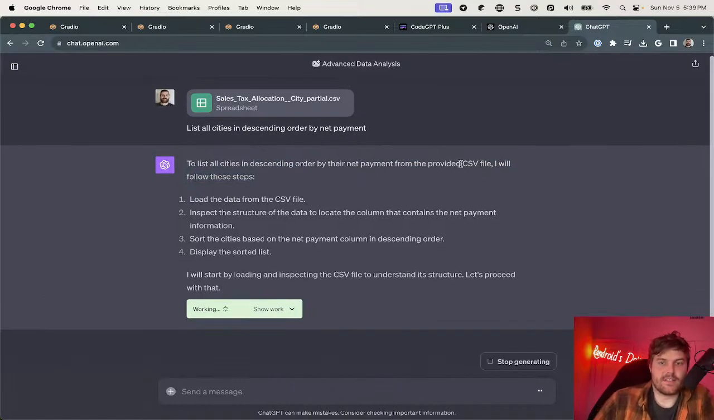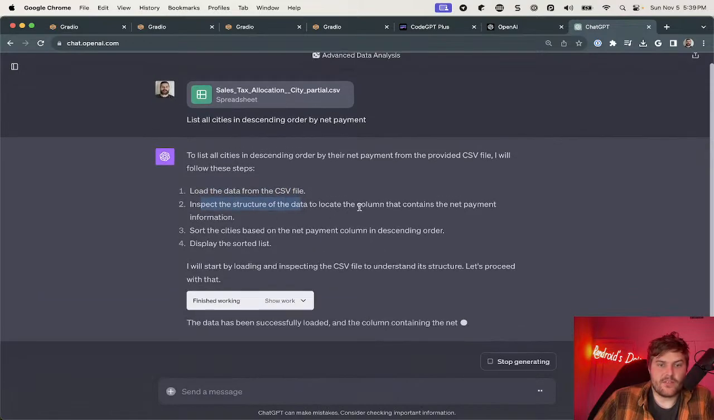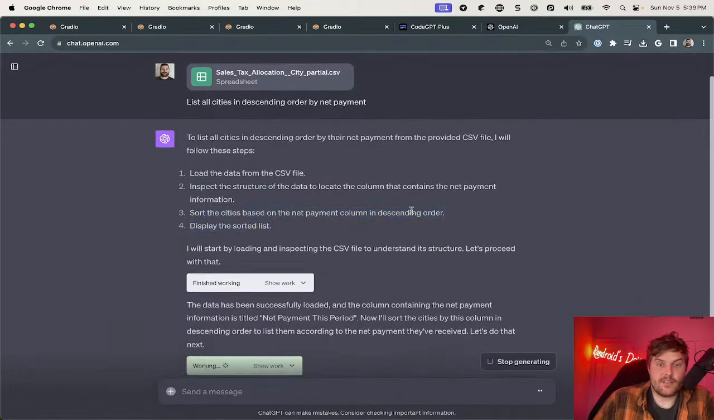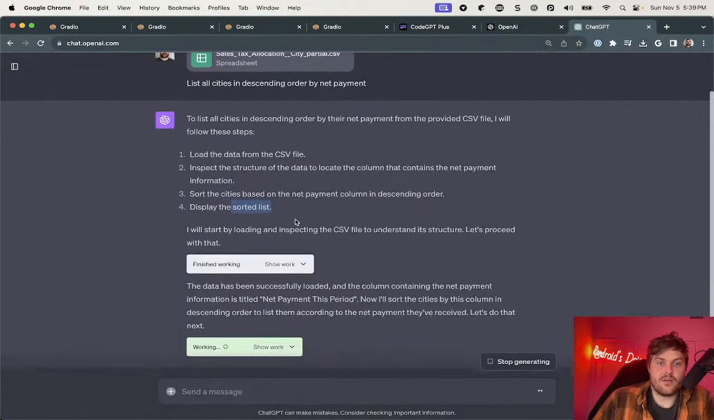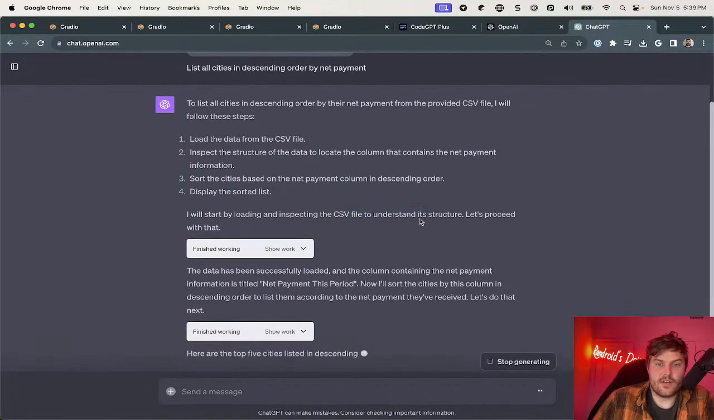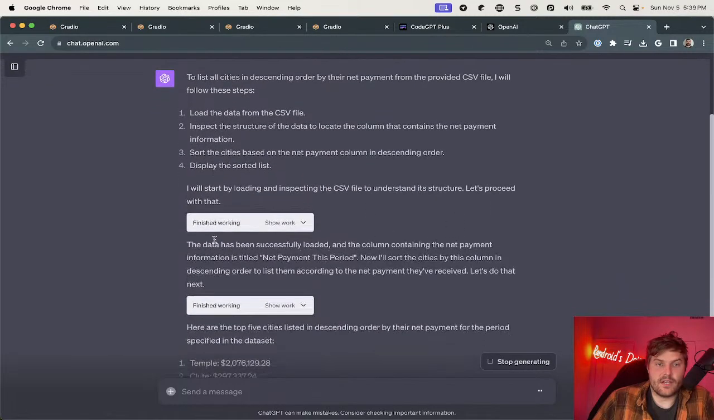So first it just tells you what it's going to do. I'm going to load all the data in CSV. I'm going to inspect the structure of the data to locate the column that contains the net payment information. I'm going to sort the cities based on the net payment column in descending order. I'm going to display the sorted list. I will start by loading and inspecting the CSV file to understand the structure. Let's proceed with that. Finished work.